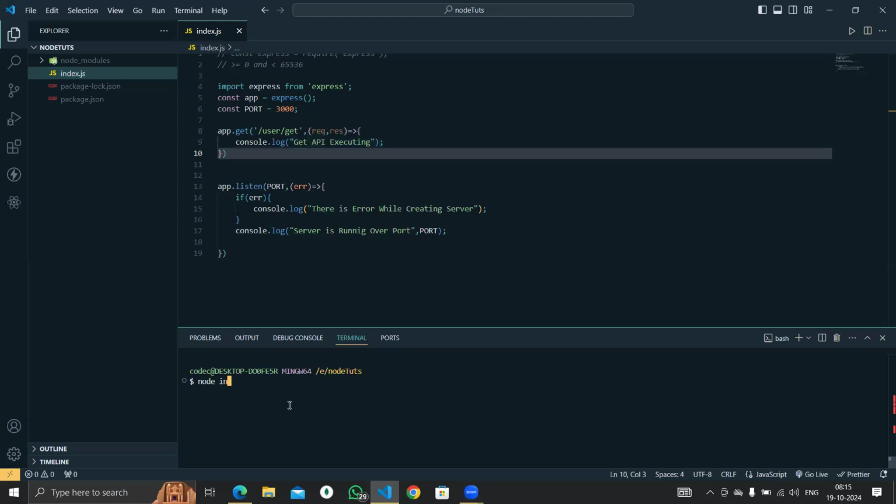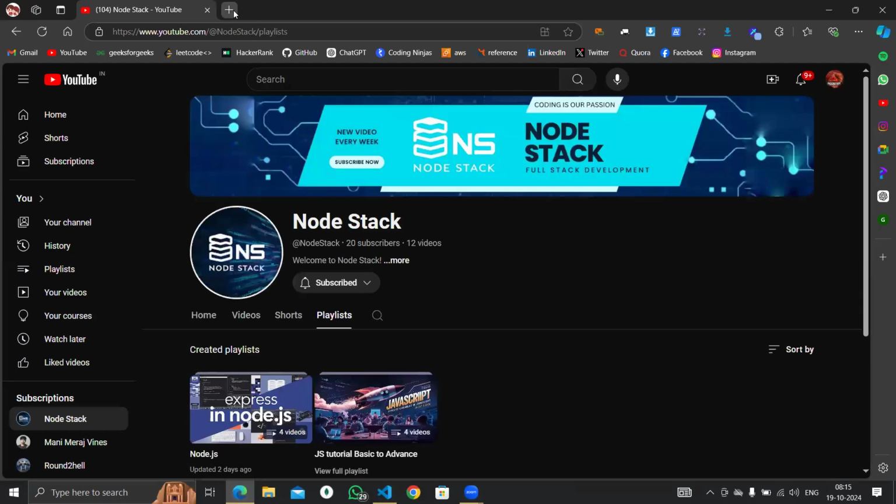Node and just give index, just press enter. Okay, you can see the server is running. So now what we should do is visit your browser.